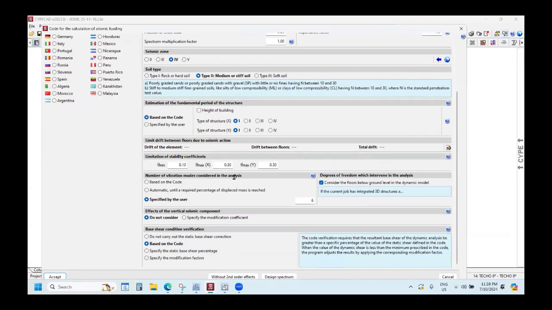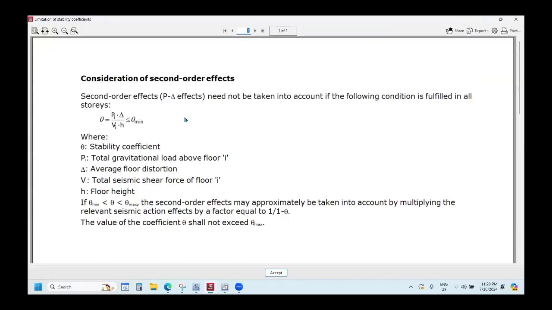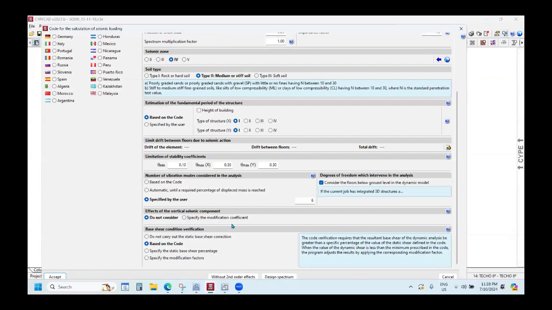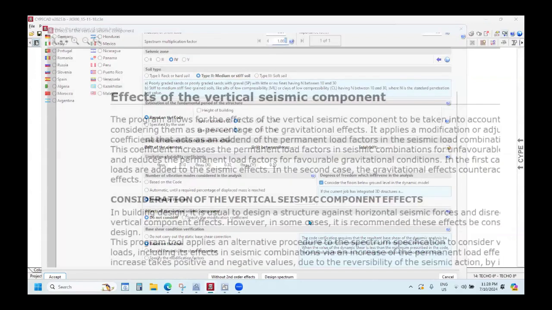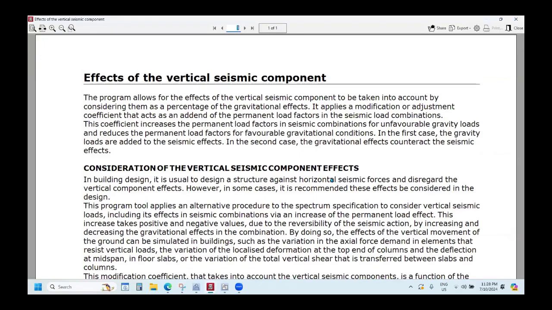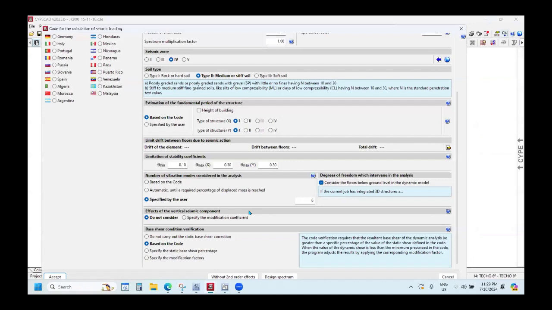Here you also have the information about the P delta, so again you can read it. In terms of the vertical effect of seismic, here again you can read the information. Usually we consider 20 or 25% of the horizontal effect of seismic. And here you also have the base shear condition verification.